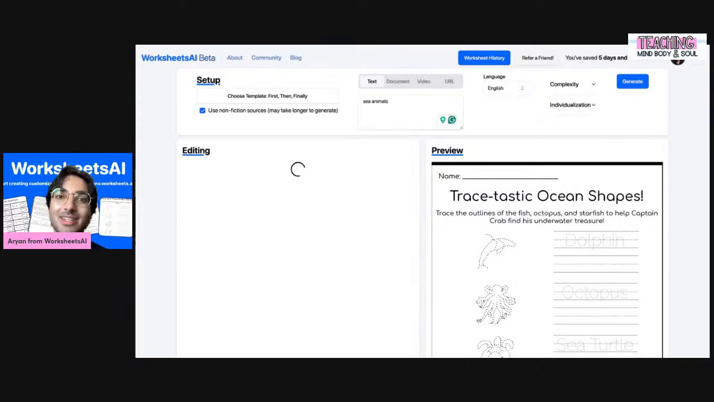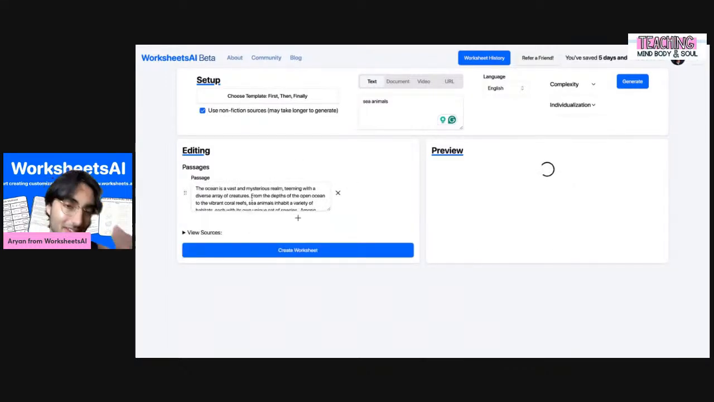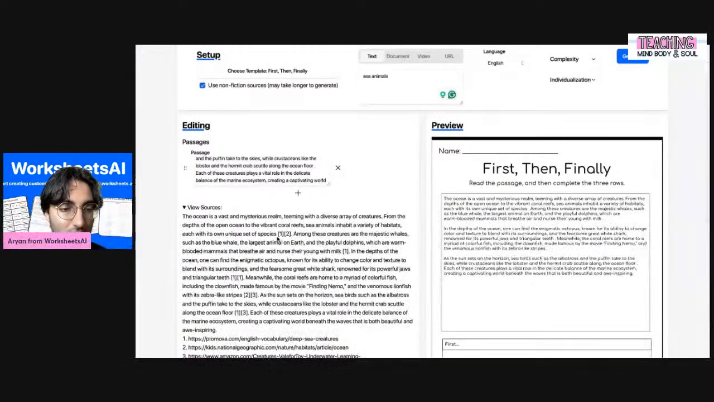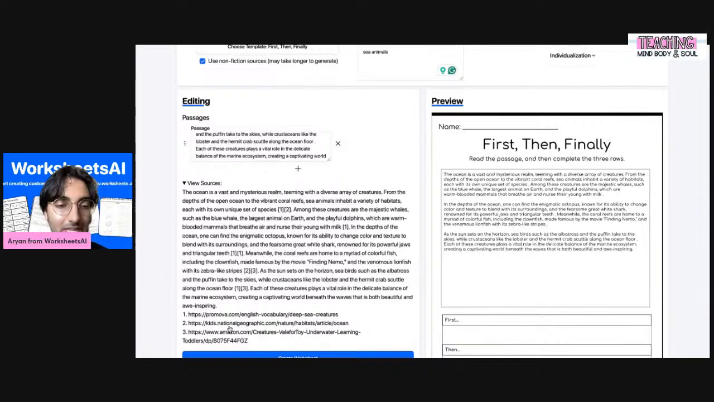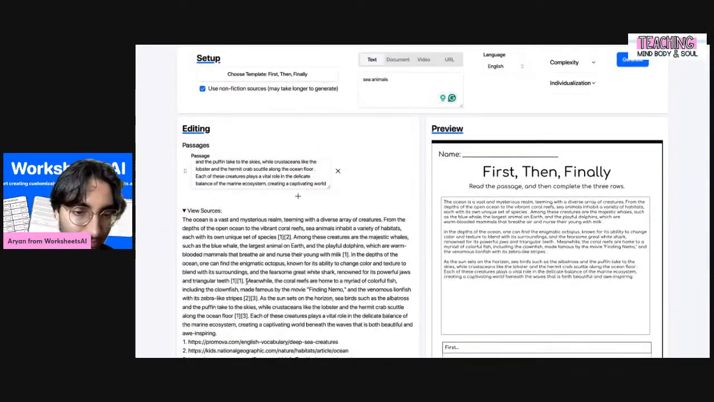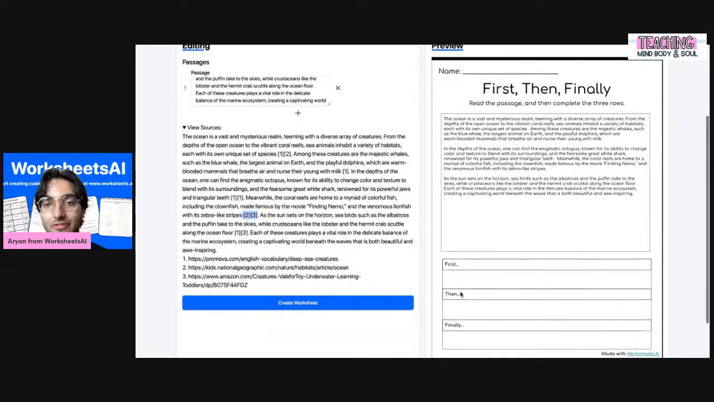And again, it is in beta mode, but it will be refined, fixed, and pushed out. So as you can see, a story was created, and if we wanted to click the sources: Promova.com, National Geographic, and then of course Amazon as well. And as you can see, we say exactly where all of the sources are from. And then finally, perfect.